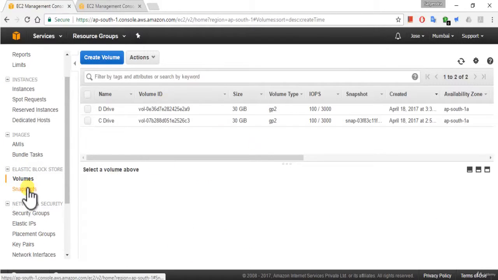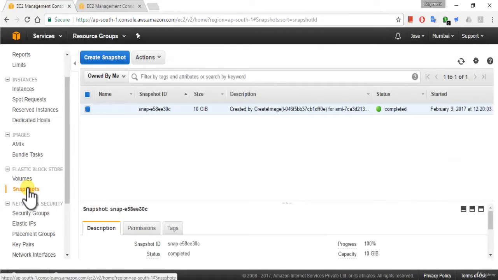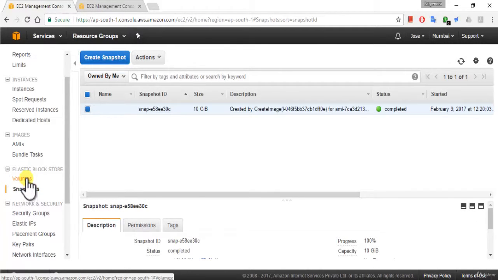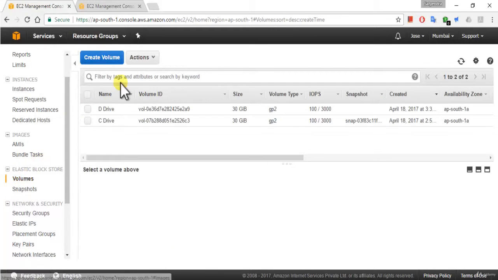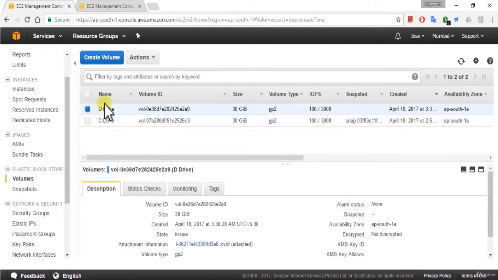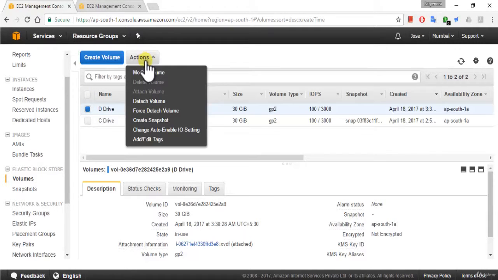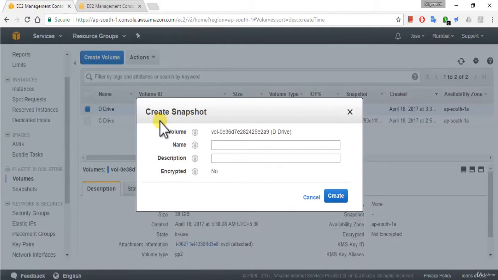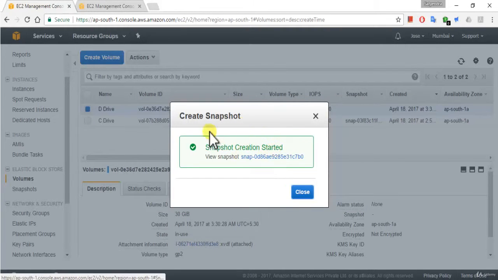There's another thing called snapshots. Snapshots are nothing but point in time images of volumes. If we want to create a snapshot of our D drive or data drive, we can just click on the D drive and create a snapshot. I'll name this snapshot data snapshot, give some description, encrypted no, and create it. I got an acknowledgement that the snapshot creation has started.